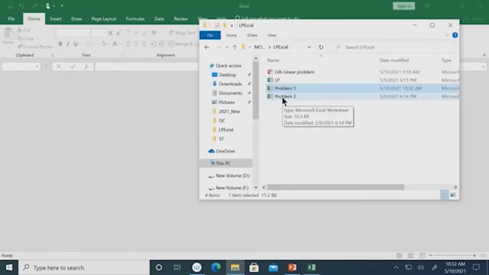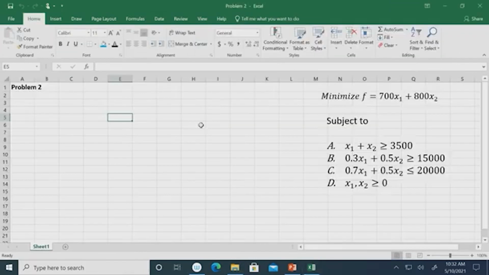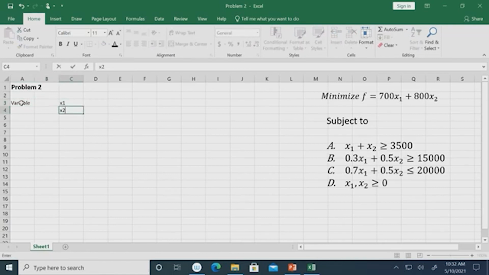Now, let us solve problem 2. This is a minimization type problem: minimize f equal to 700 x1 plus 800 x2, and we have these constraints. So, here also you define the variables. We have two variables here, x1 and x2, and I would like to put an initial value of 0 and 0.